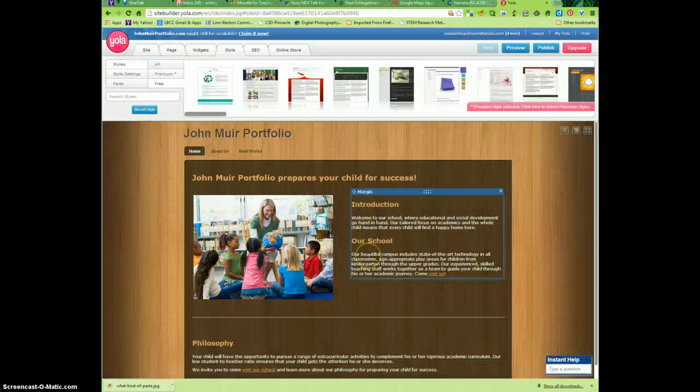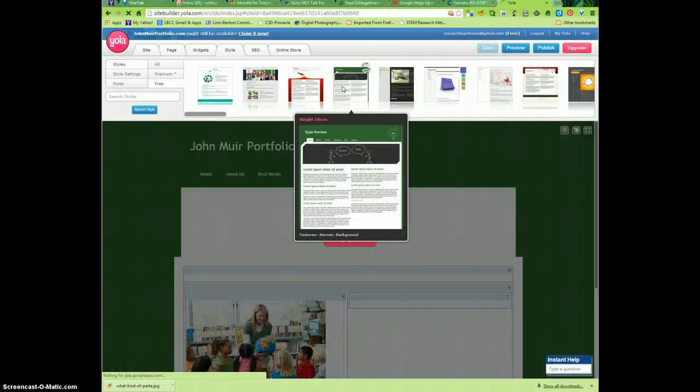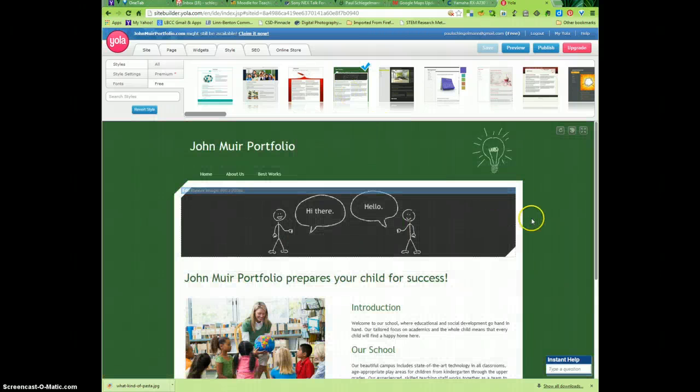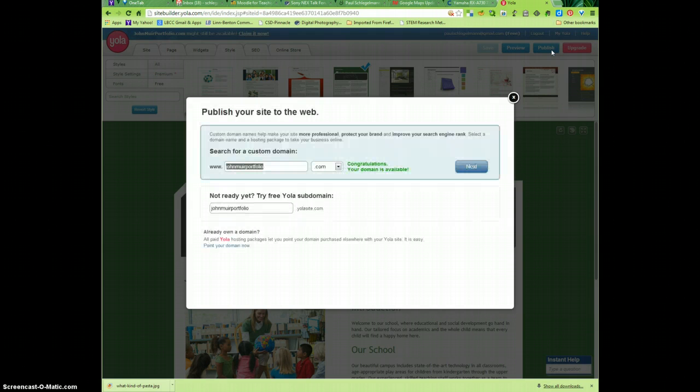Change style. Oh, we are using a premium style after all. So we did check select a premium style. So let's just pick another style here. This one looks appropriate with a chalkboard for an educational website. So let's go ahead and click Publish at this point. And indeed it says publish your website.